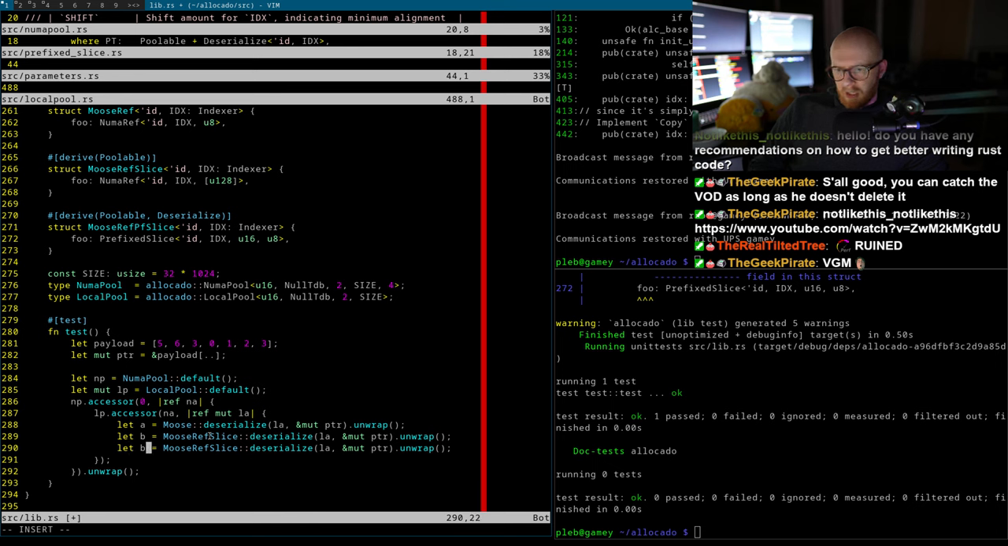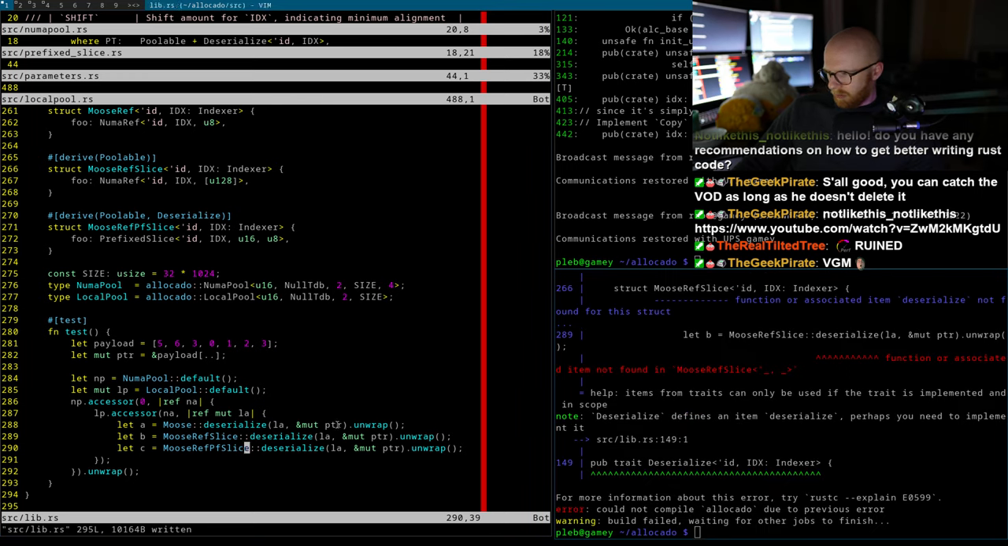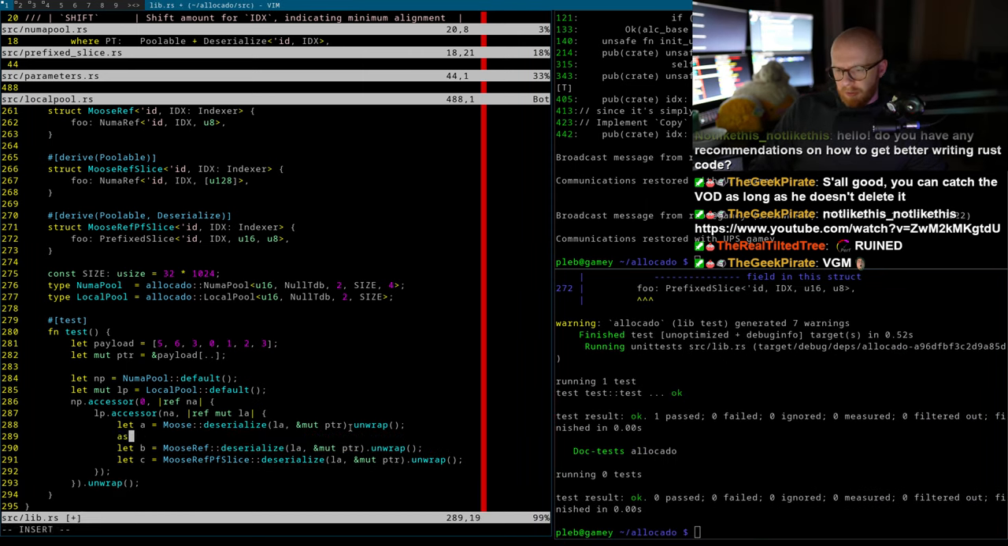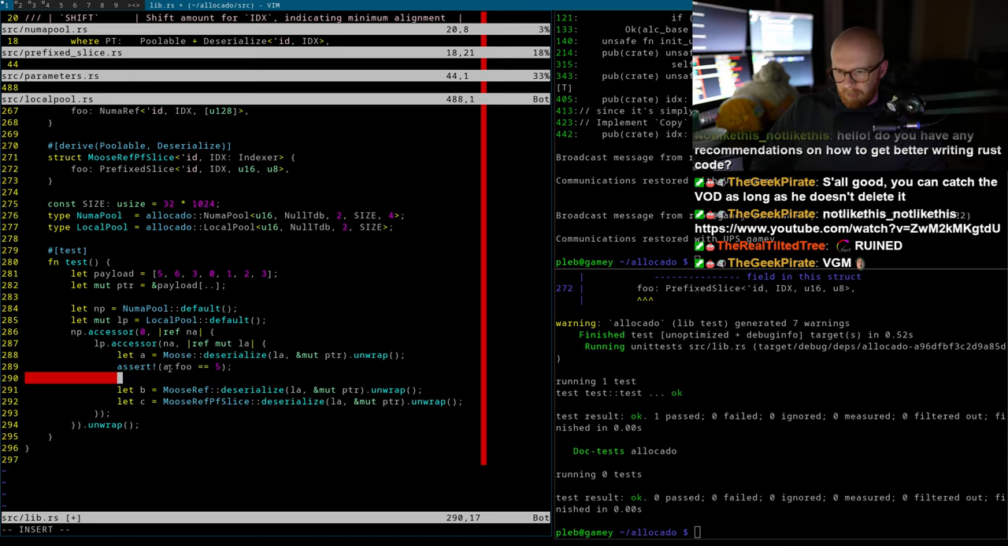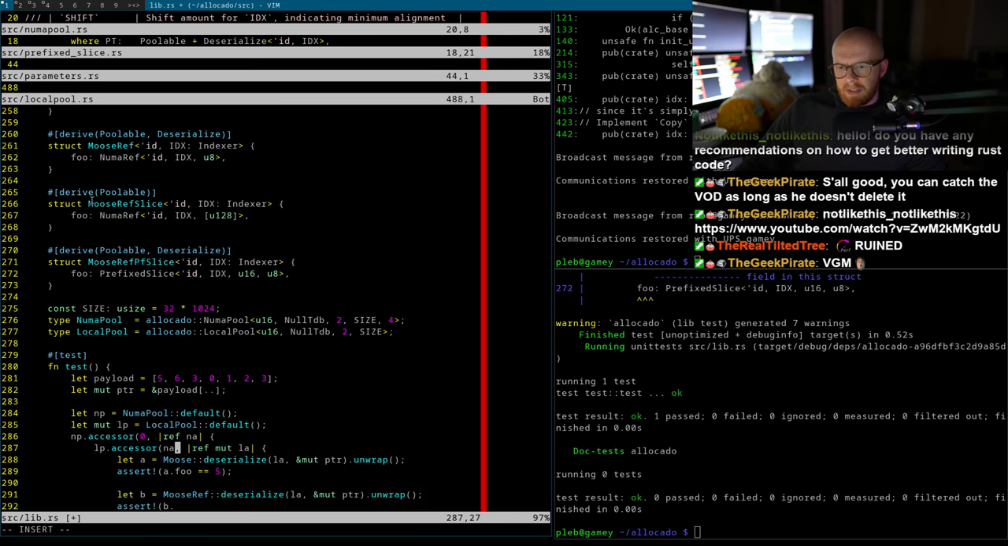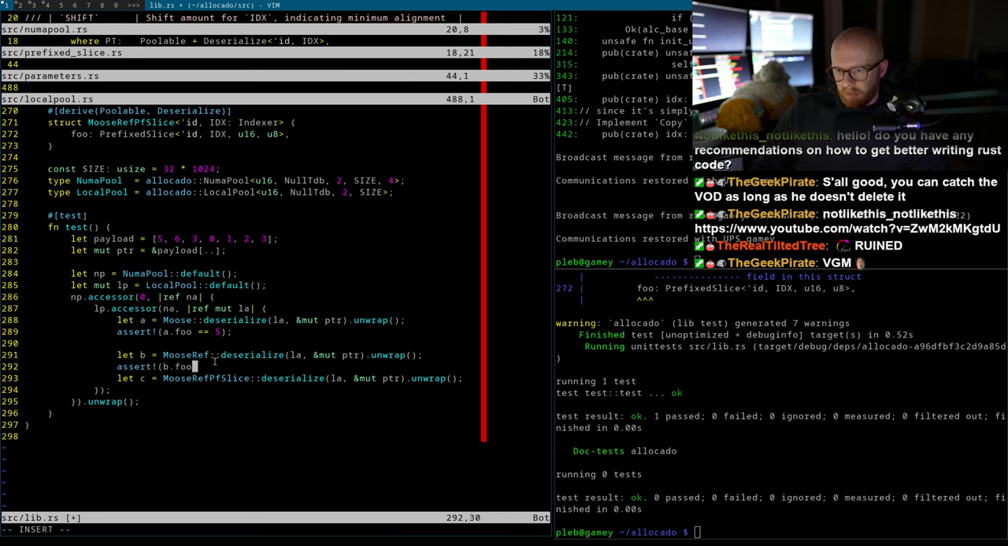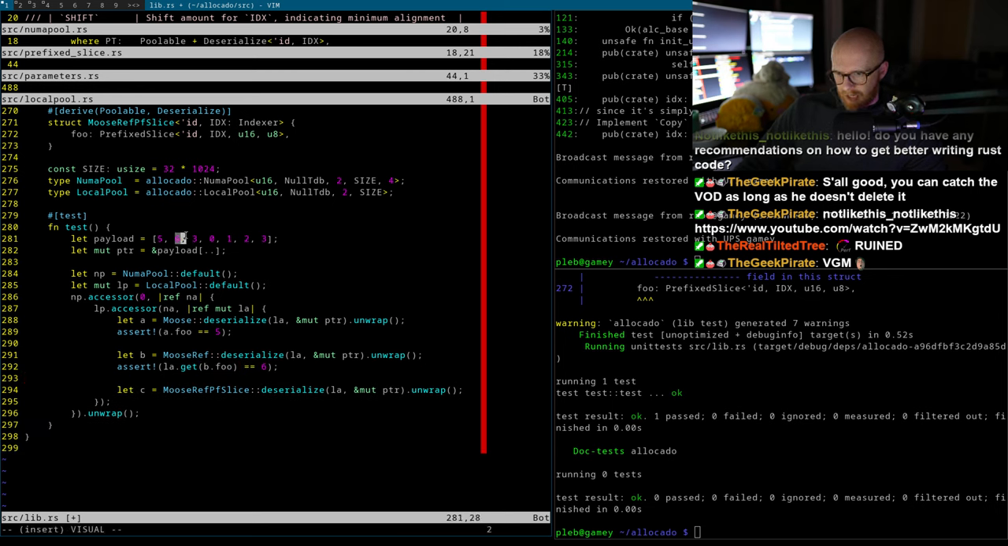And then C. This is a Moose ref PF slice. Yeah, that's a Moose ref. There we go. Okay. Then we should be able to assert that A dot foo is equal to 5. Assert that B dot foo, which is a reference, so LA dot get foo, is equal to 6, right? The second thing.